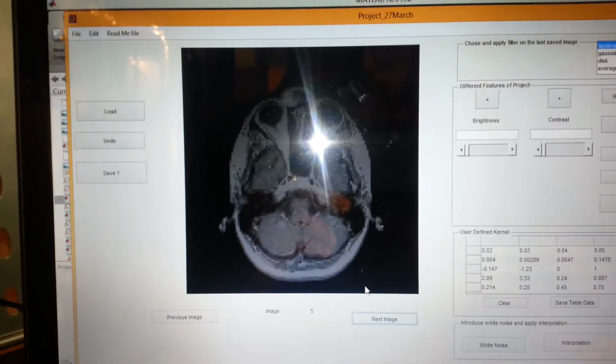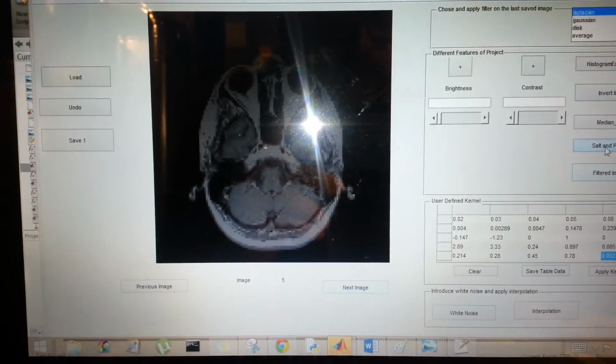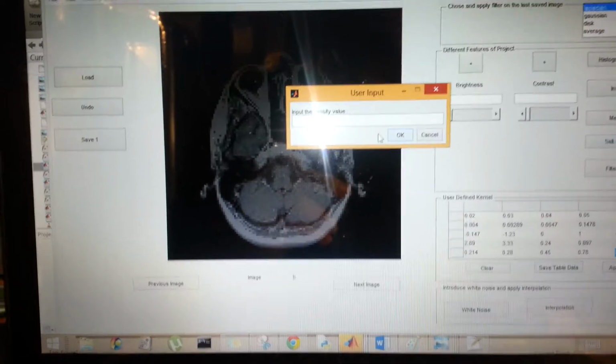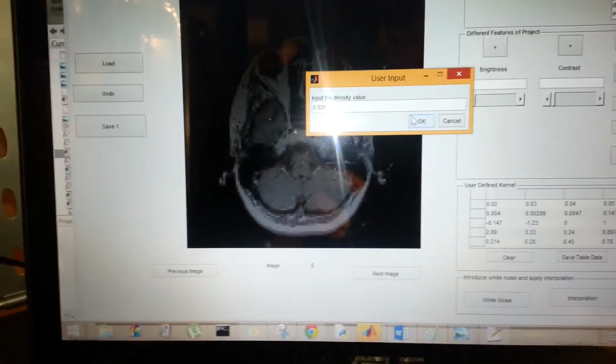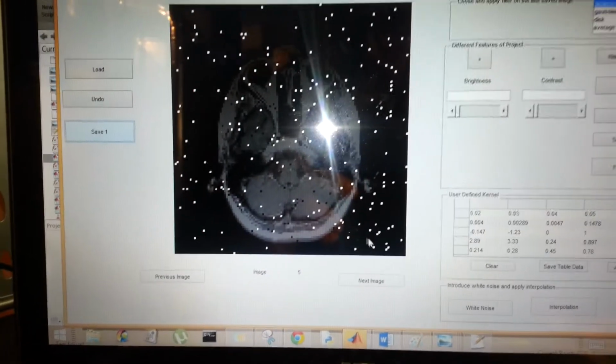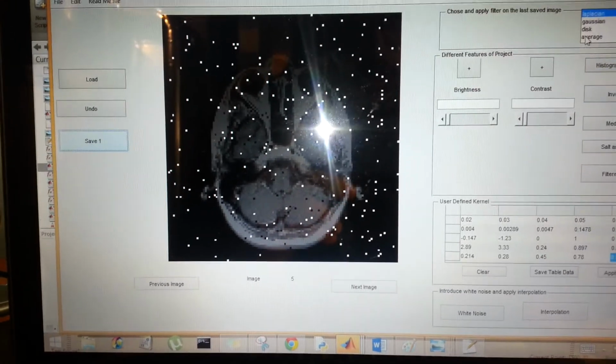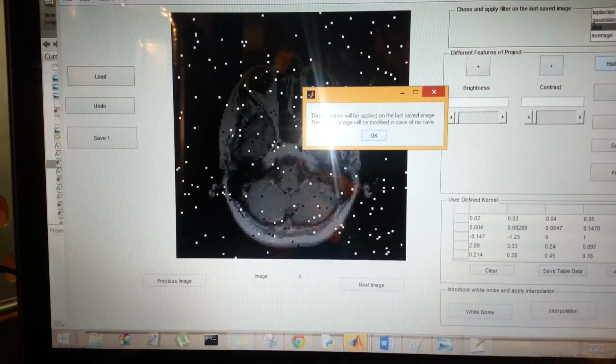So let's try some other filters on image number 5. I again introduce some salt and pepper noise, 0.025. It applies it, and I save it. So image number 5 is saved with salt and pepper of 0.025, and I select the disk filter to be applied.